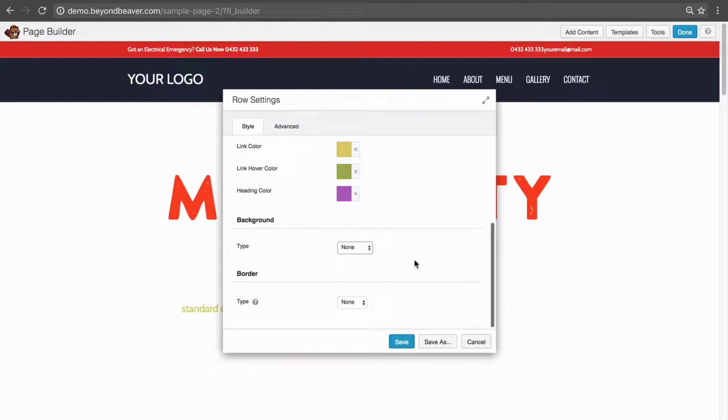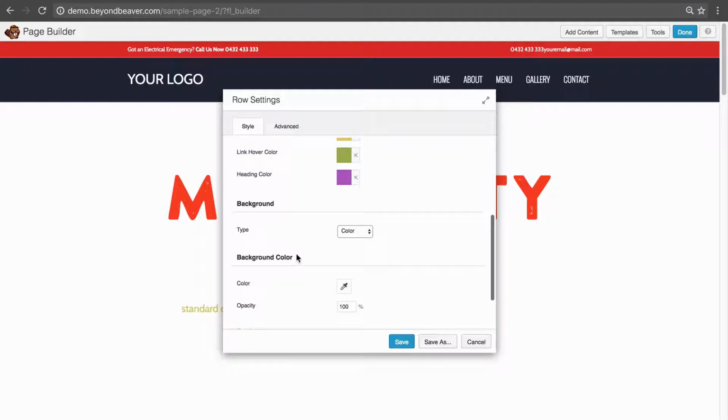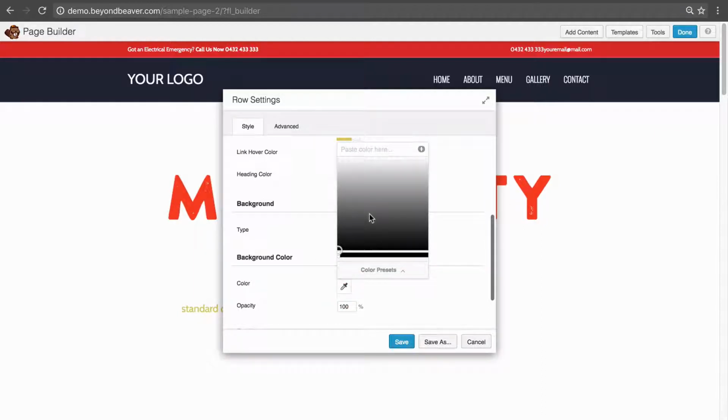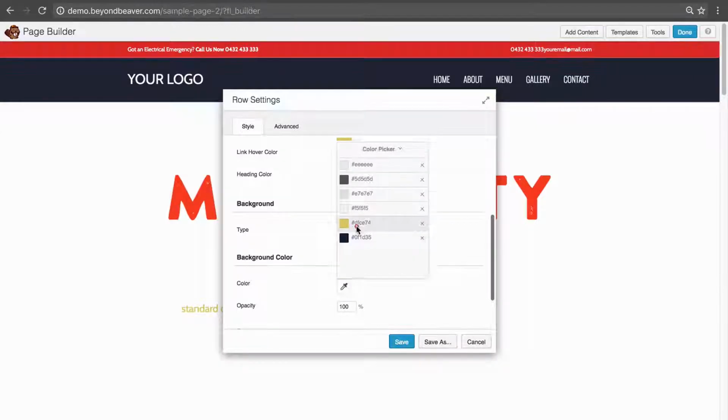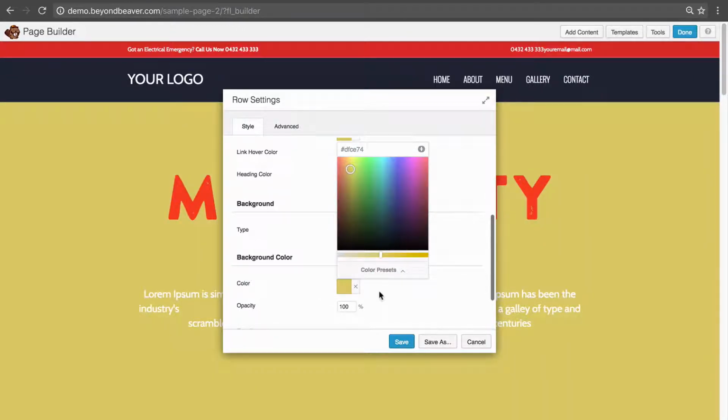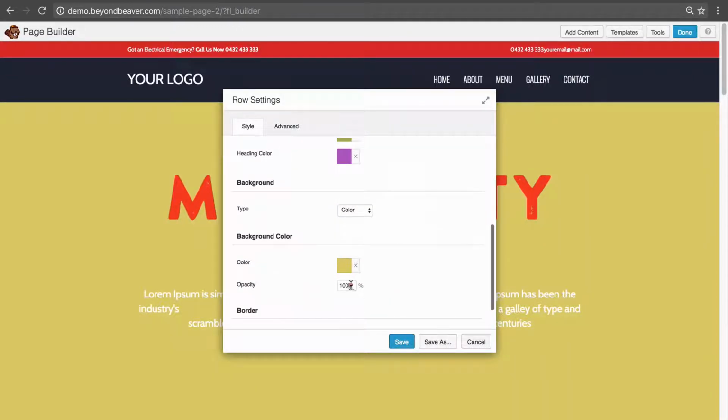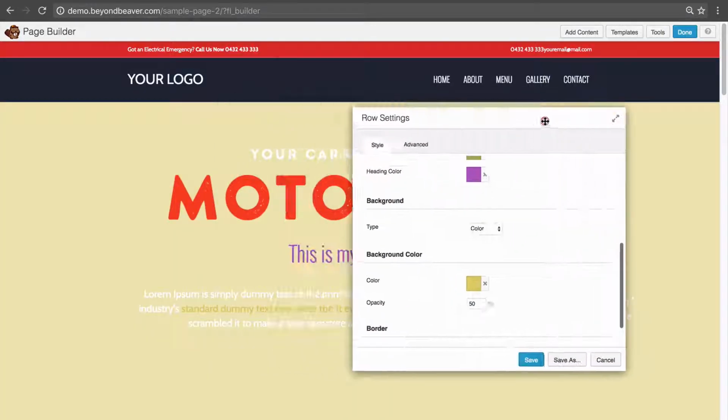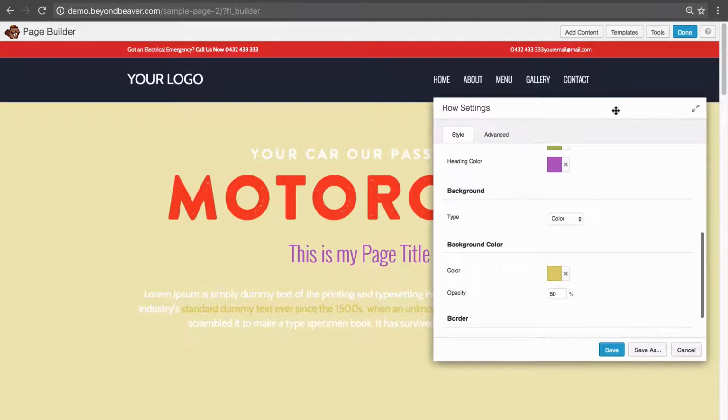There's no background image. Now if we click color, the section background color with some background color settings below appears. And we can go ahead and using the color picker, we could change this to maybe a gold color. And we can also set an opacity. So we could make that 50%. Now let's drag this over so you can see the changes.